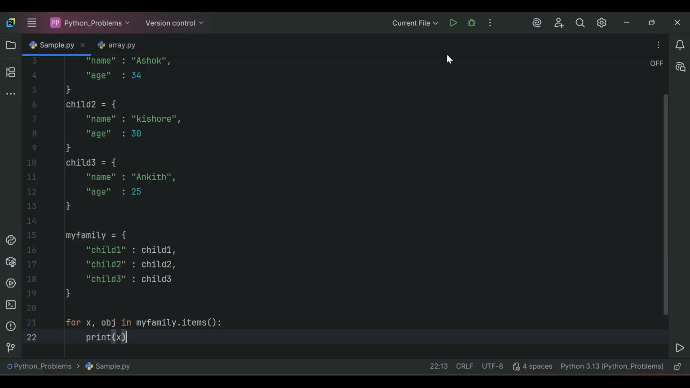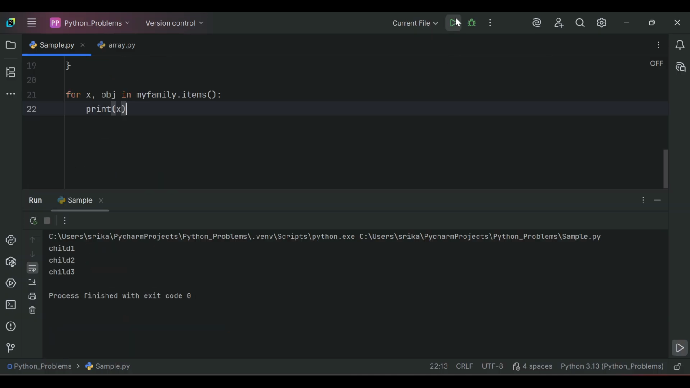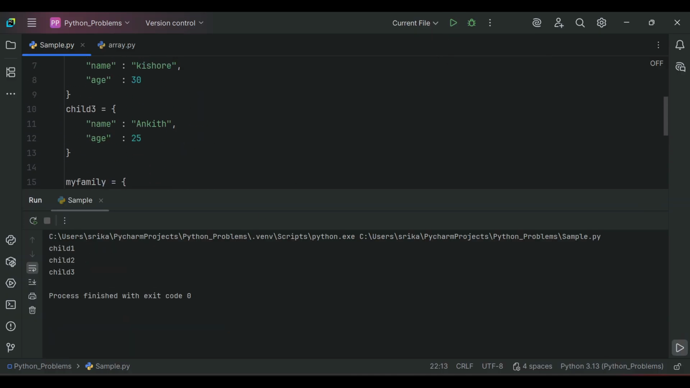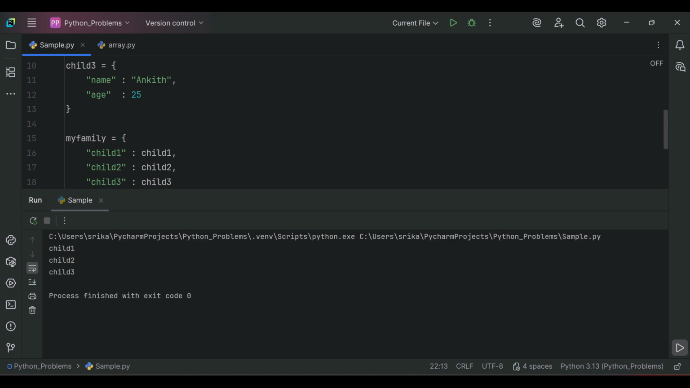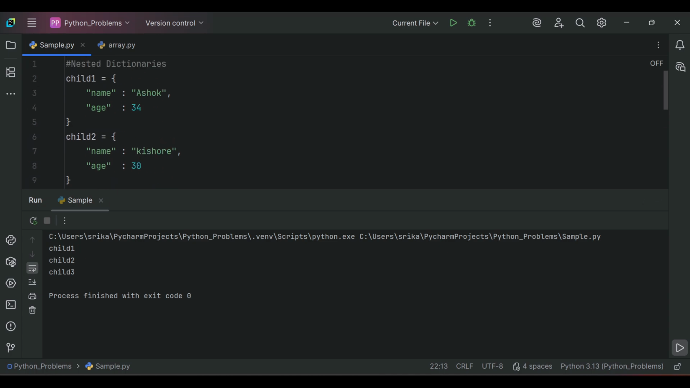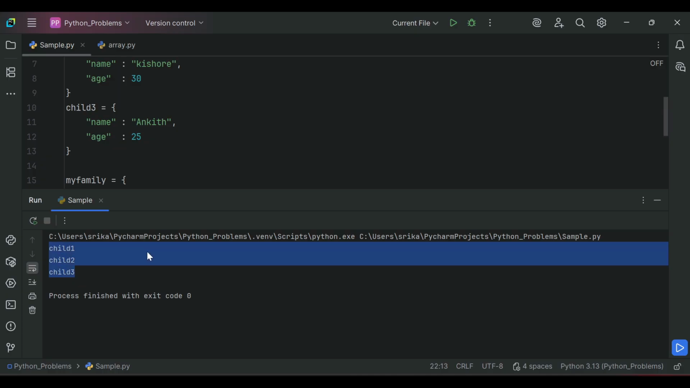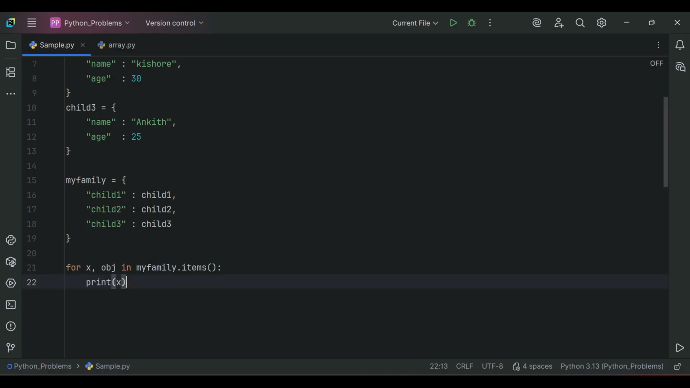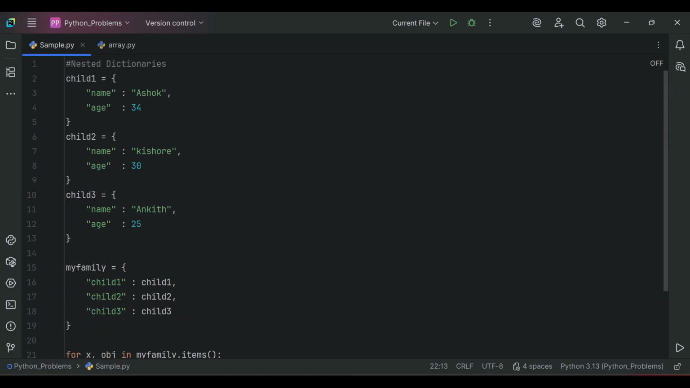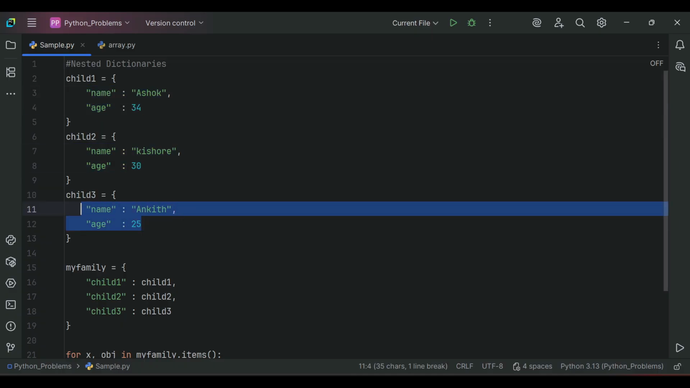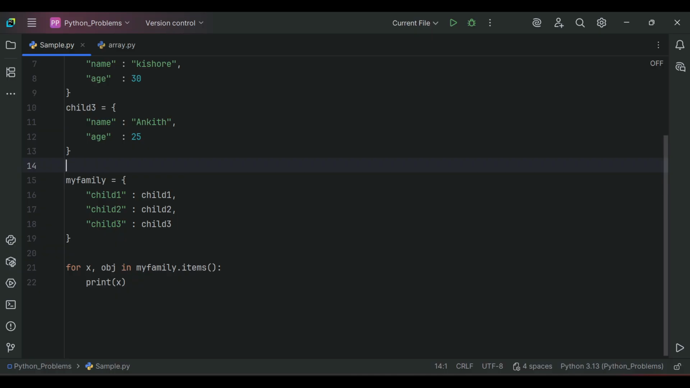Up to now what happened? Child 1, child 2, and child 3 variable names will be printed like this. But under child 1 we have some data, under child 2 we have some data, and under child 3 we have some data. These also you have to print. See, here this x represents the main dictionary, and this object represents the nested dictionary.